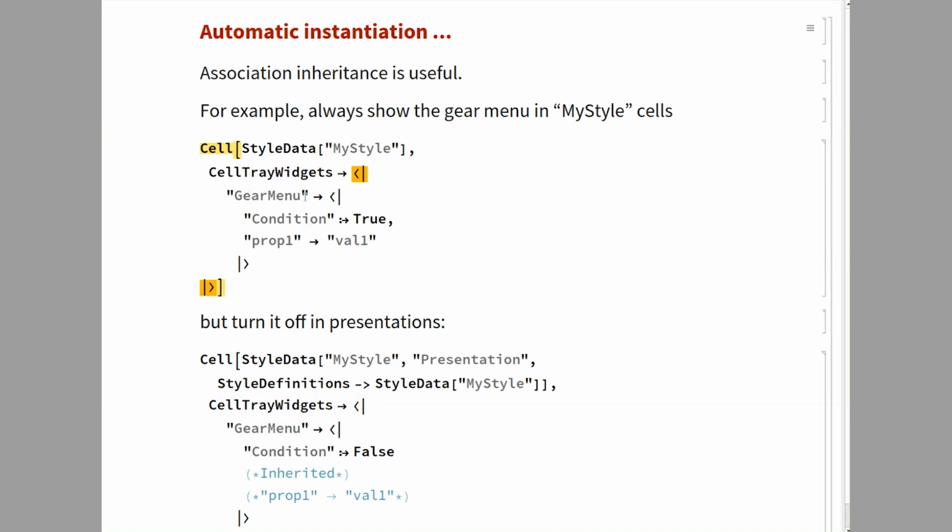So if you define a widget in a base style, say I call one my style, and it has a widget with a particular condition and some other properties, but you want to turn it off in an inherited style, you can just set the condition to false. Later on you might want to set it to true again, and you don't have to worry about blowing away all of your inherited values. It's the way that cell styles combine in the front end. You can do that with associations as well.